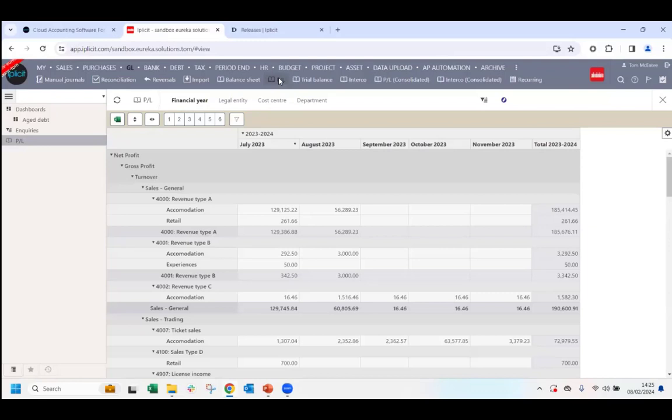So if I just run this profit and loss, we can see that it's not our traditional printout. We can get that if need be. So if you did need to get a more printed version of a profit and loss, or indeed any kind of financial statement or report out of the system, you can certainly get that.